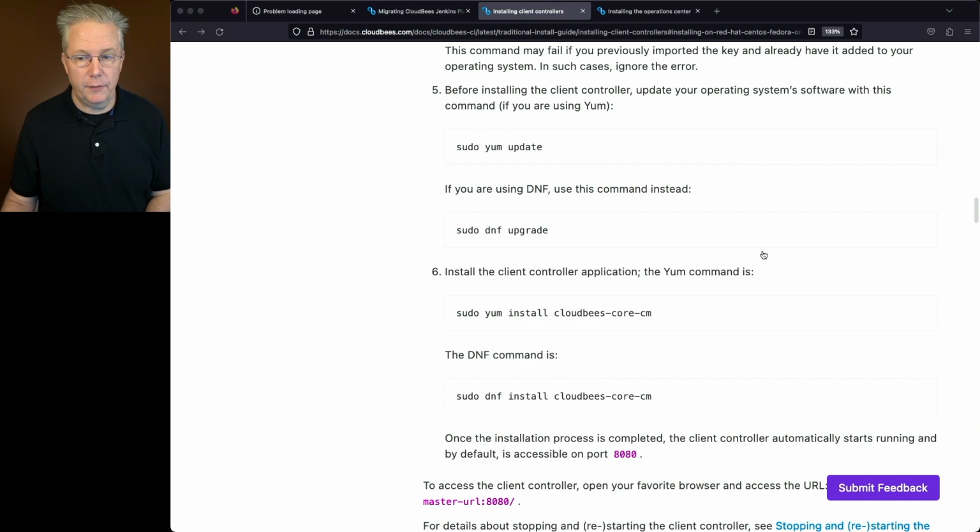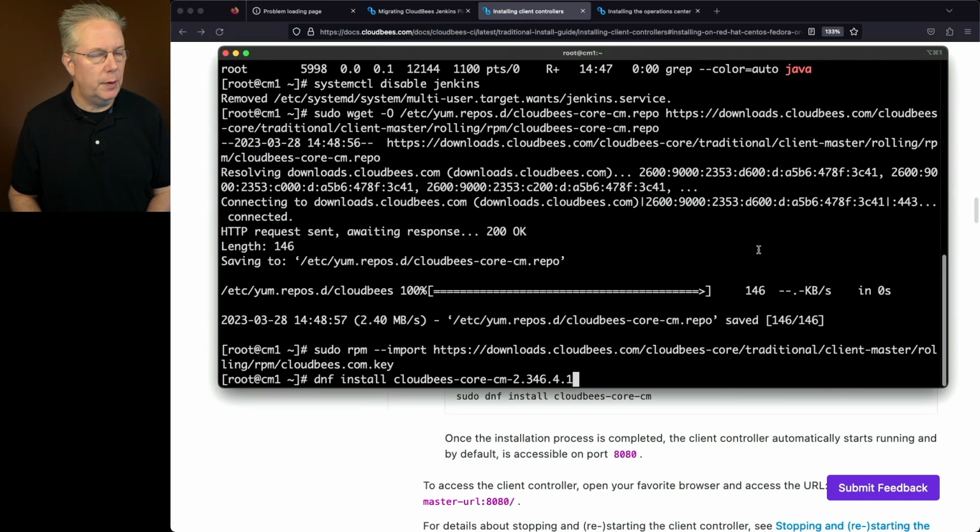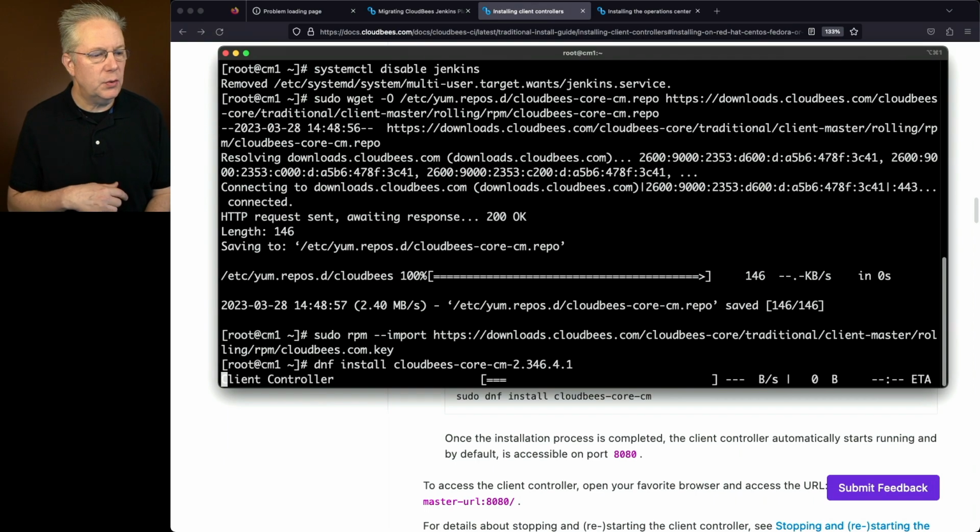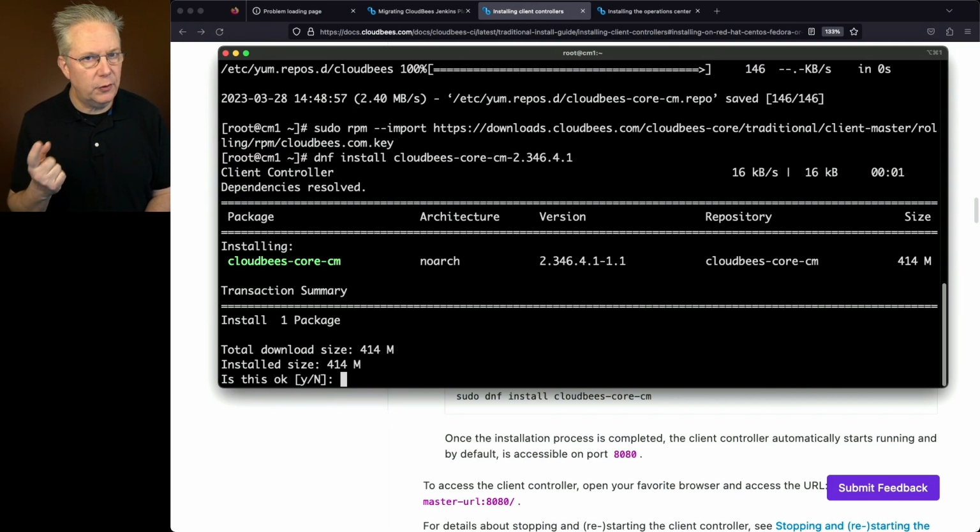So let's go back over to our shell. And we're going to paste in DNF install CloudBees Core CM 2.346.4.1. That matches the same version that we had running prior to shutting it down. So let's hit enter. It's going to ask us, are you sure this is the version you want to install? Verifying it, triple checking it, quadruple checking it. Yes, this is 2.346.4.1. That is really the one I want to install. And then I'm going to say yes.